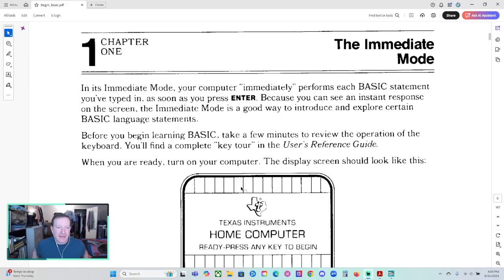Chapter 1. The immediate mode. In its immediate mode, your computer immediately performs each basic statement you've typed in as soon as you press enter. Because you can see an instant response on the screen, the immediate mode is a good way to introduce and explore certain basic language statements. Before you begin learning BASIC, take a few minutes to review the operation of the keyboard. You'll find a complete key tour in the user's reference guide.